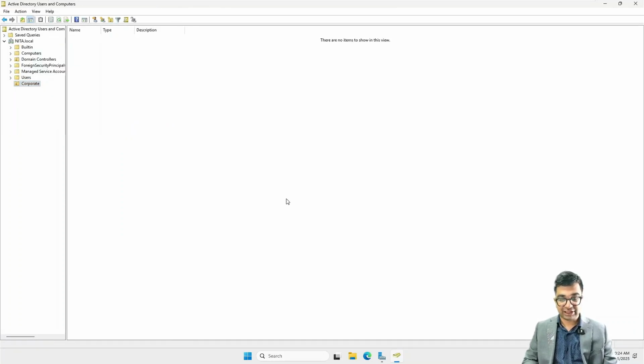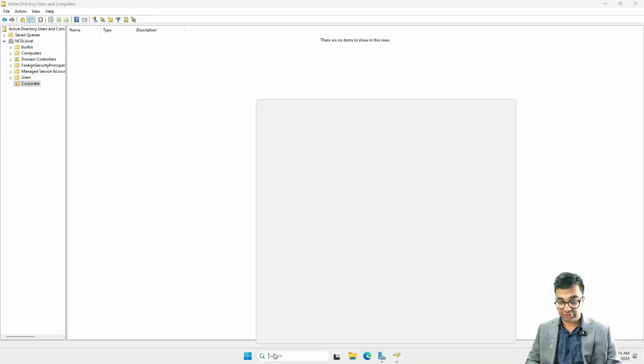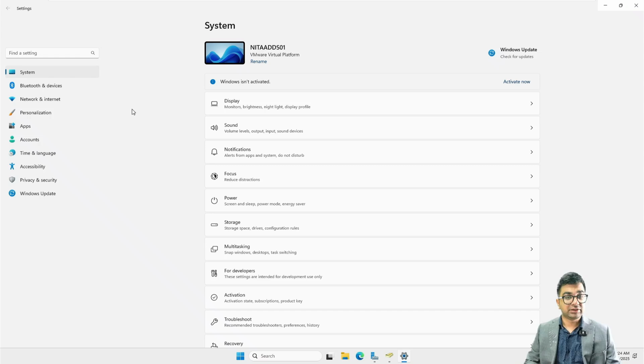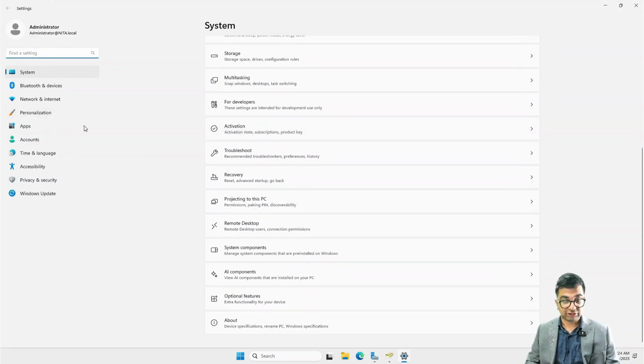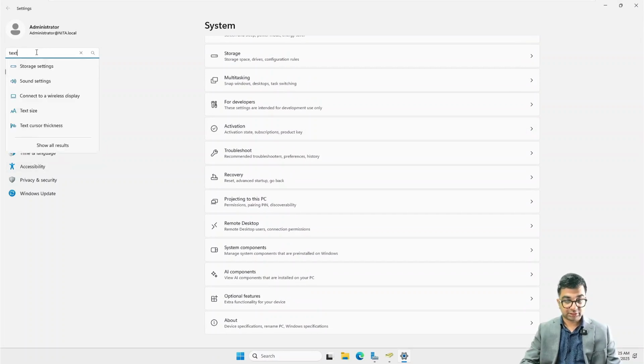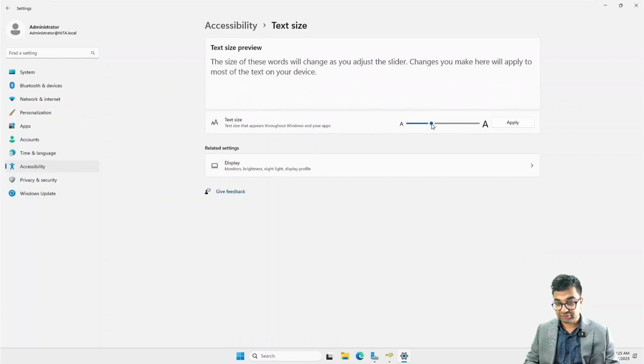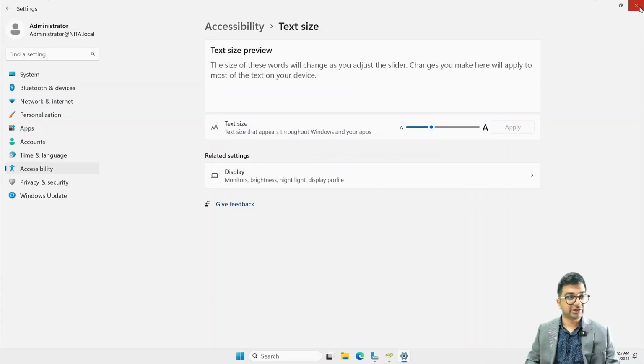Now, while this is happening, let me also do one quick thing so that it is easier on everyone. So let me quickly go to my settings here. This is a good thing even if you want to do it for yourself. Text size. I'm going to increase my text size a little bit so that it is a little bit clearer for everyone.